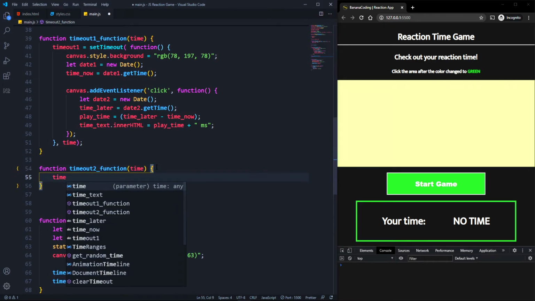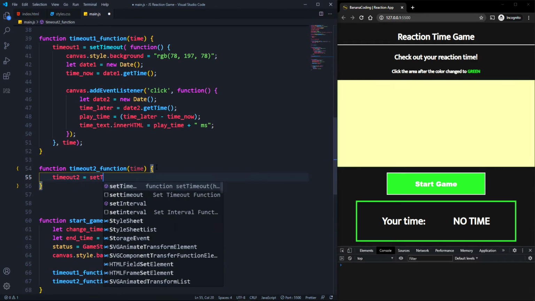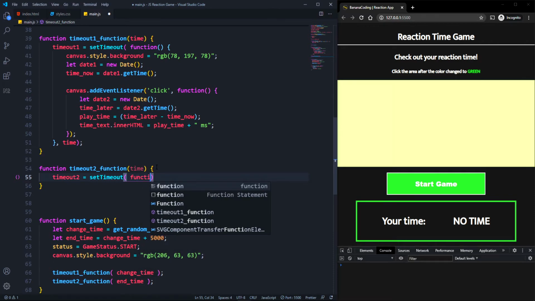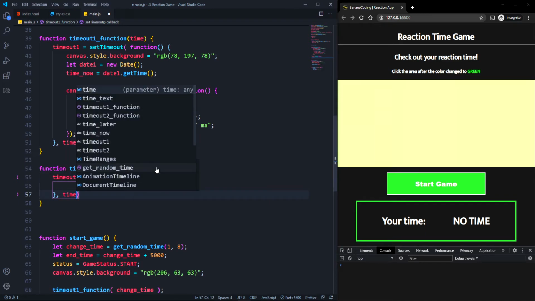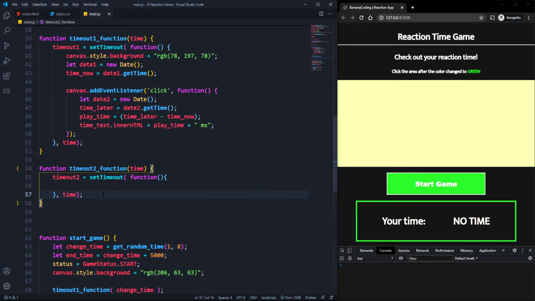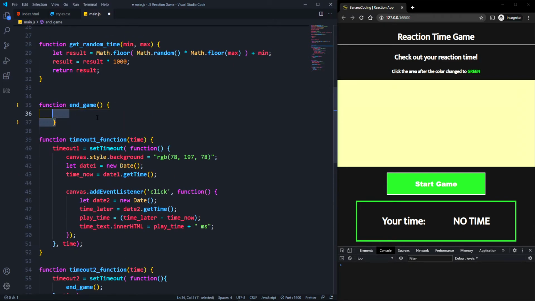So this is just another timeout is equal to set timeout, and inside here also a callback function. And we're just gonna declare the timeout for the time here we got as an argument. And what we just need here is to call the function end game. That's all we need here. So the game will be ended in the end time, which is the start time plus 5 seconds. We're gonna log out in the end game here right now.